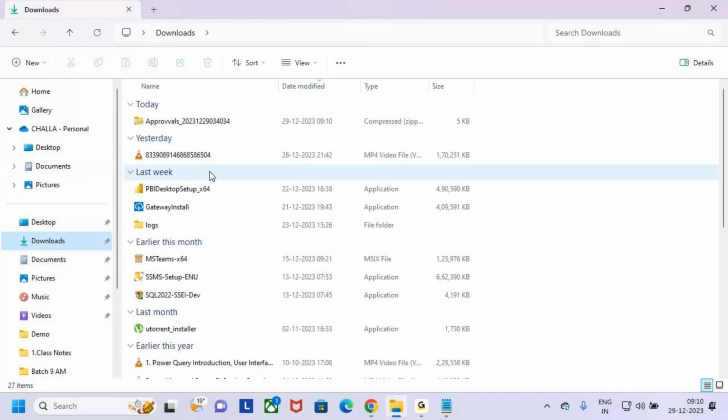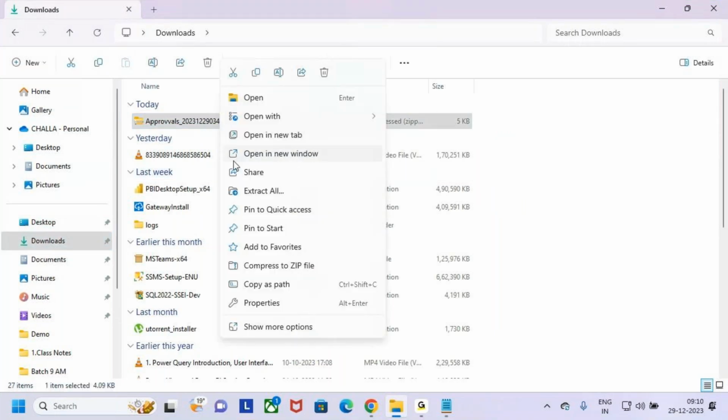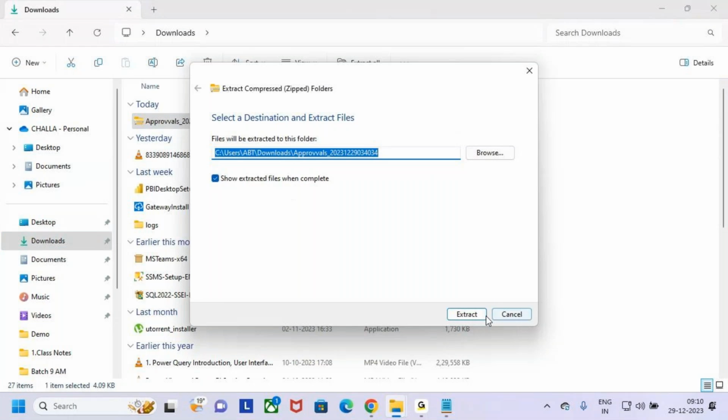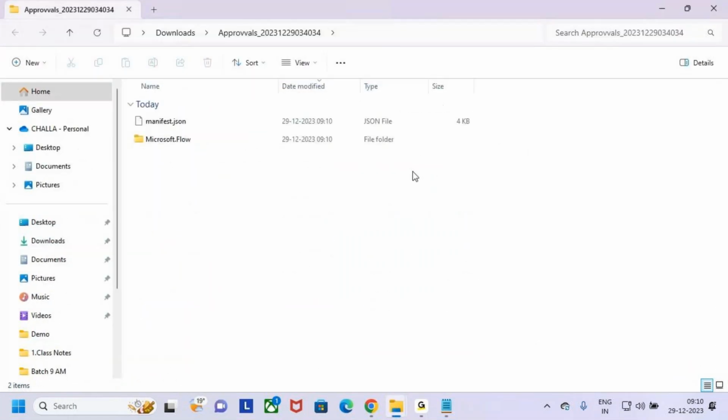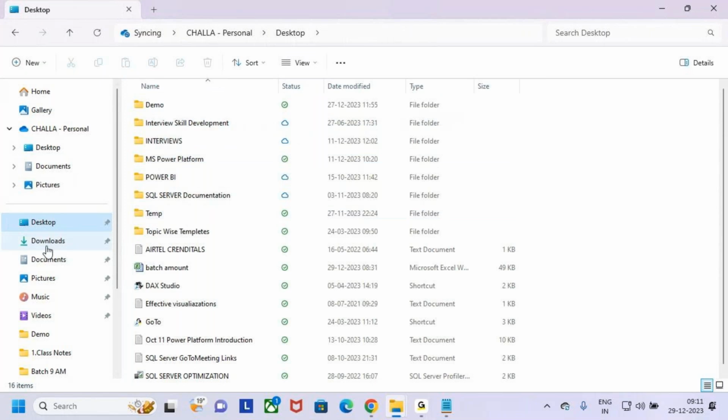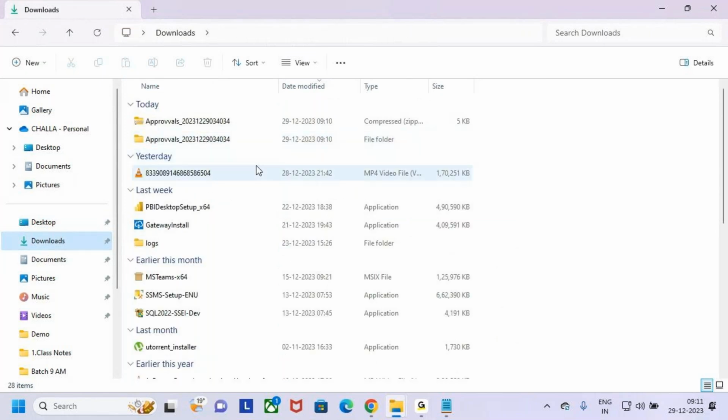In the downloads folder, you will see the zip file. Now you can extract the zip file, guys. Click on extract. Once I extract, you are able to see this. There are a lot of files in this. So you can extract it, or just leave it as it is. So this is the flow I am exporting here.